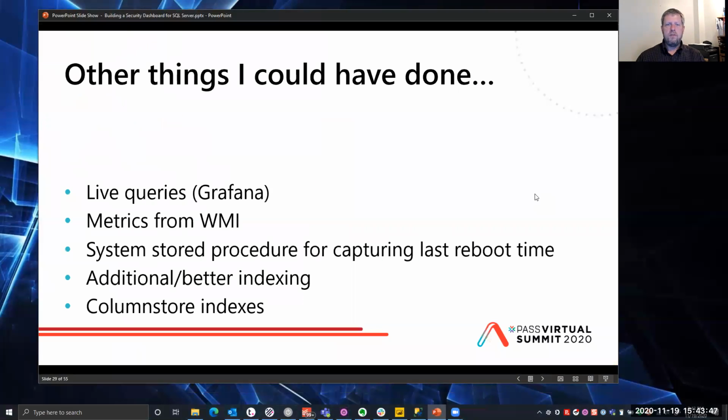So just a couple of final closing thoughts. There's many other things I could have done, some of which I've already mentioned, like live queries from Grafana. The data is going in real time. It's just not necessarily pulling out or displaying in real time, but you could do that. For something like the number of connections happening concurrently, you could use WMI. This is a great way to pull up performance metrics in particular, but also some of the other security metrics that are happening in real time, where you just want the number.